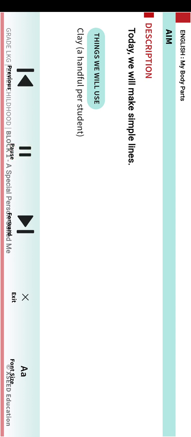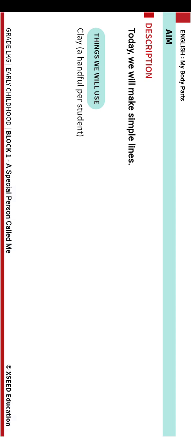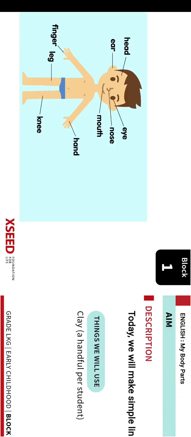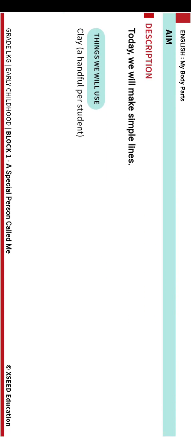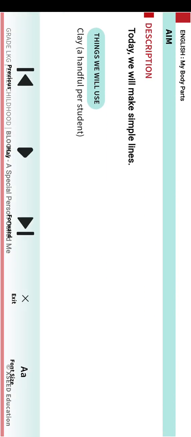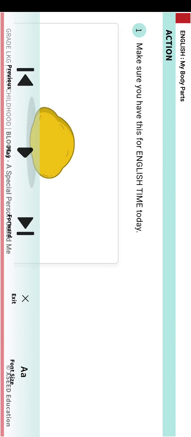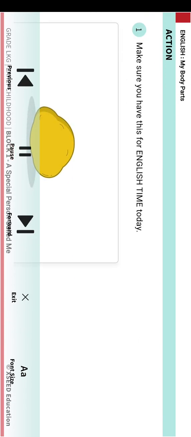Today, we will make simple lines. Things we will use are clay. Okay, now it's time to do a fun activity. Step 1. Make sure you have this for English time today.